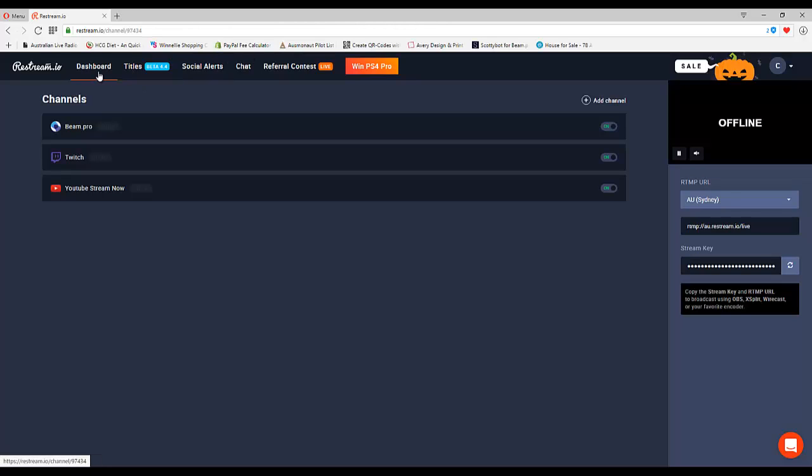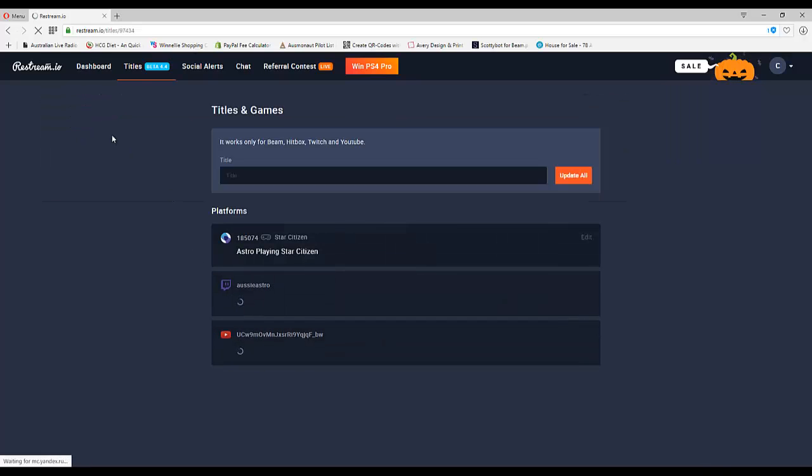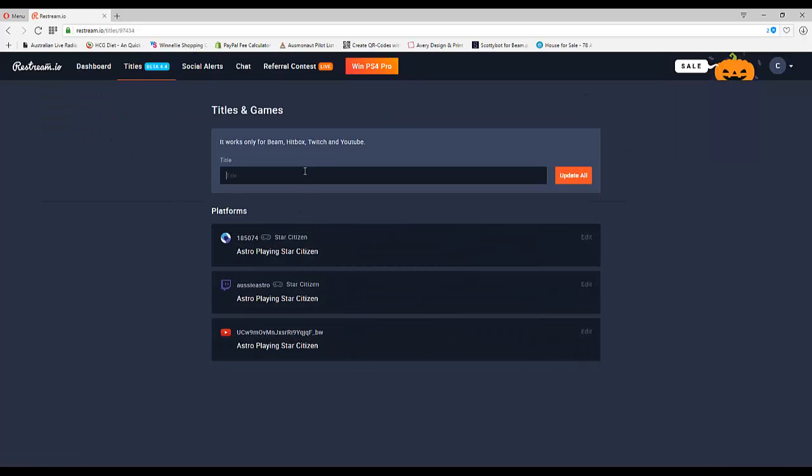So this is your dashboard. Then you've got your titles. On the titles here, this is a quick way to send out to all your streaming platforms what your title and game is that you're playing. So as you see here, I've got Astro playing Star Citizen. As I type that in there and then click update all, it automatically puts that as my title and game that I'm playing on all of these platforms.